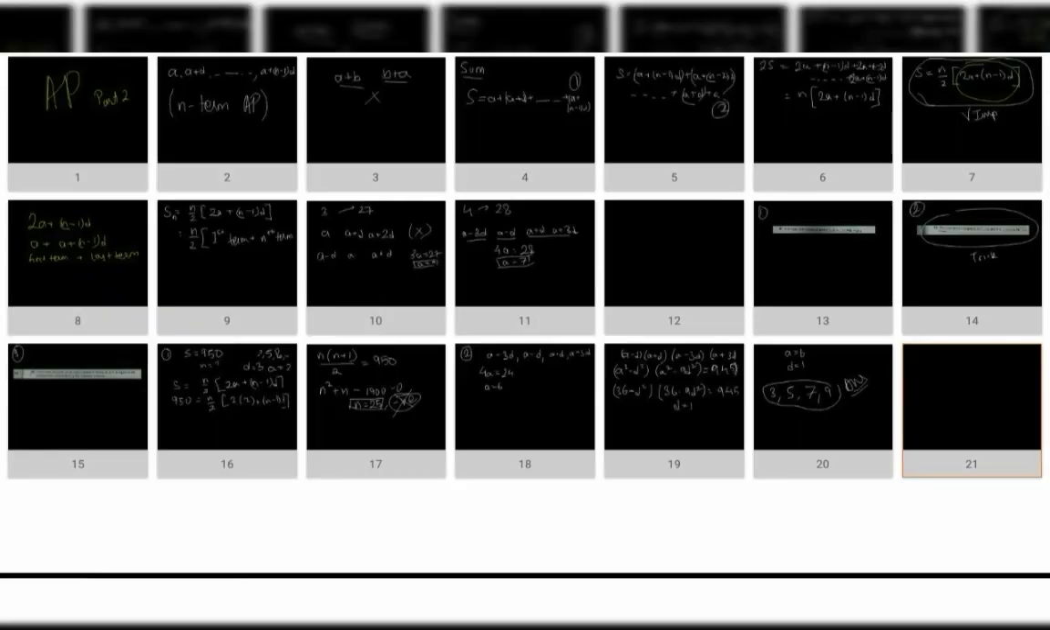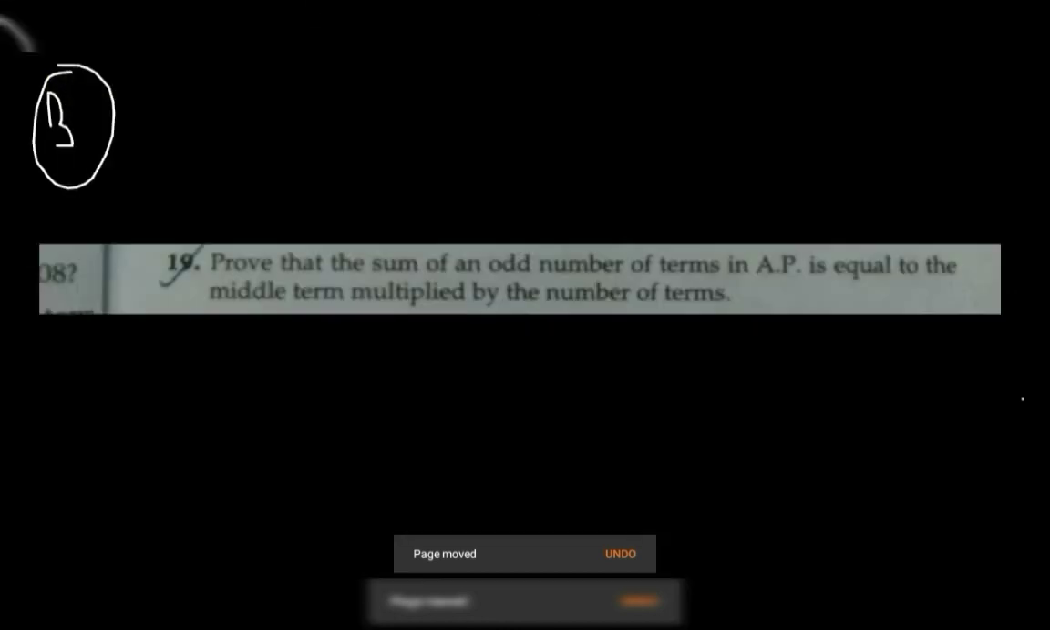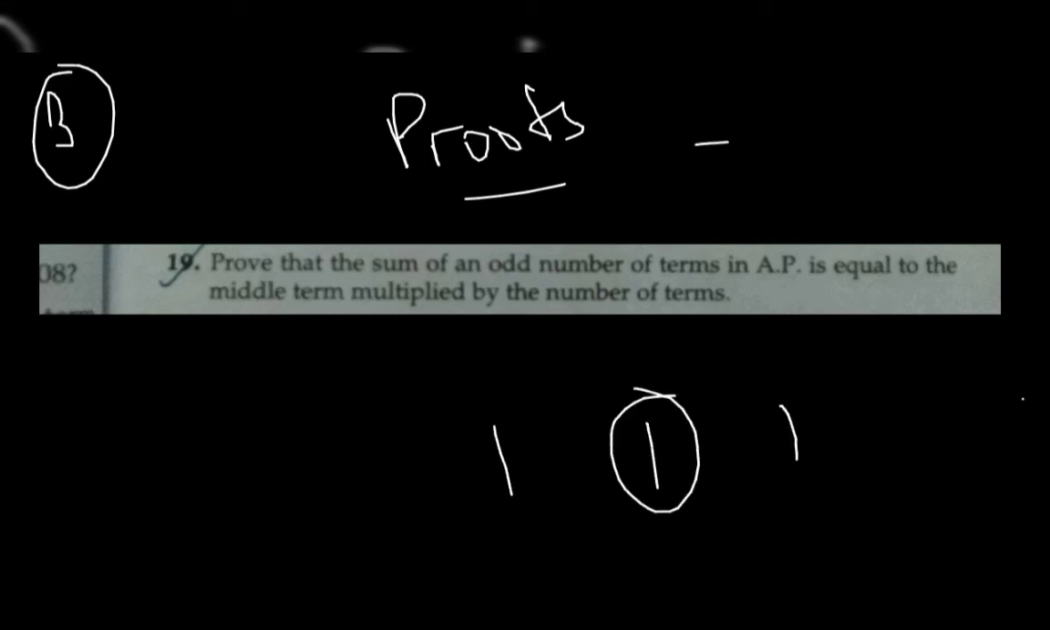Now let's go to the next one. Prove that the sum of an odd number of terms of an AP is equal to the middle term multiplied by the number of terms. This type of proofs can come. If there is an odd number of terms, let's say 3 or 5, obviously there is a middle one.